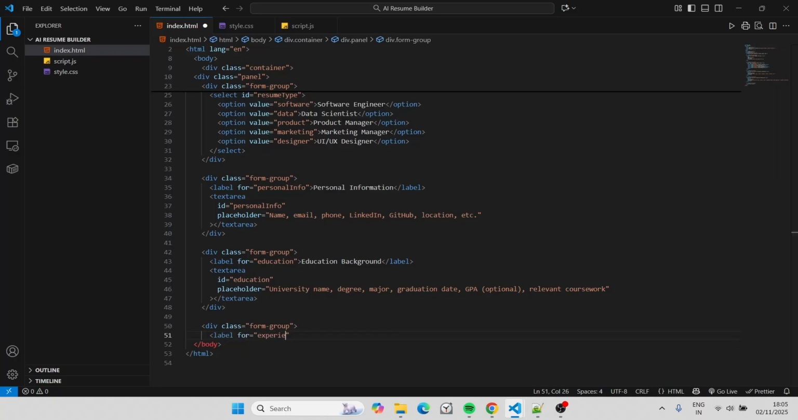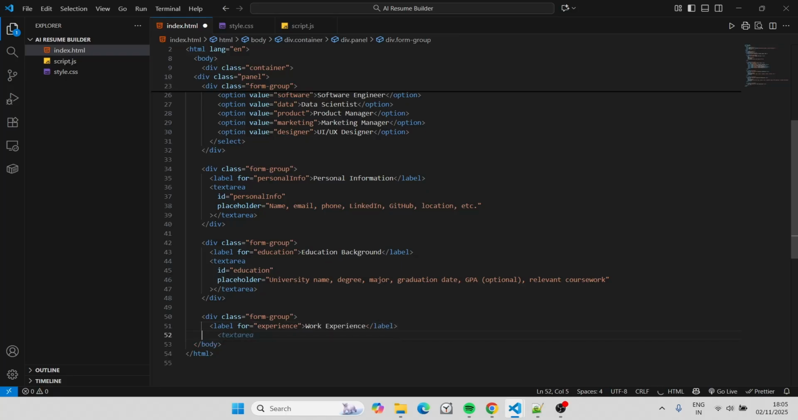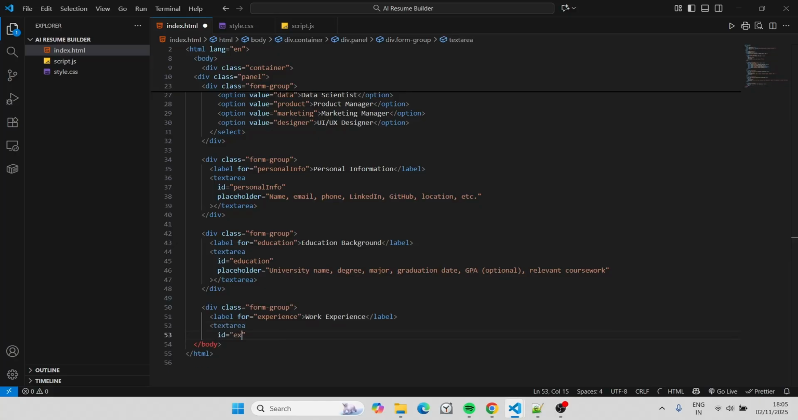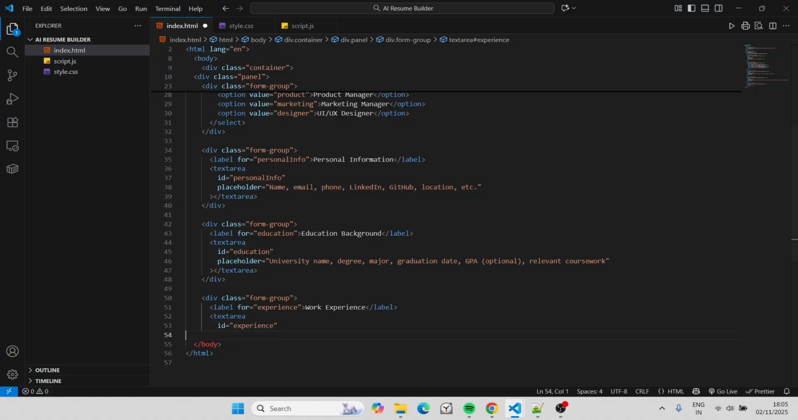Close the text area. We'll continue with the next one, which will be work experience. Label for experience, work experience, text area, ID experience, placeholder: company name, job title.